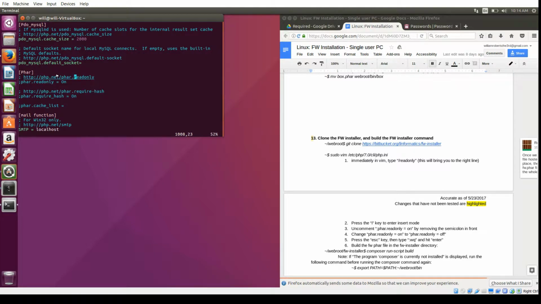Press the I key to enter insert mode, I. Uncomment var.readOnly equals on by removing the semicolon in front. So we're going to use the arrow keys to navigate there and remove the semicolon. Change var.readOnly equals on to var.readOnly equals off. So change that to off. Press the escape key, then type :wq and hit enter. Escape key, :wq, enter.